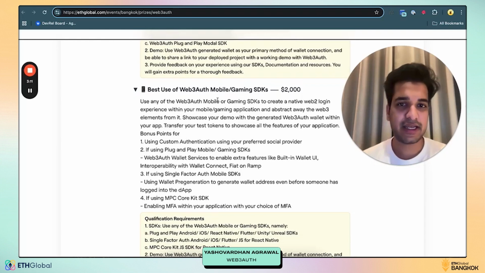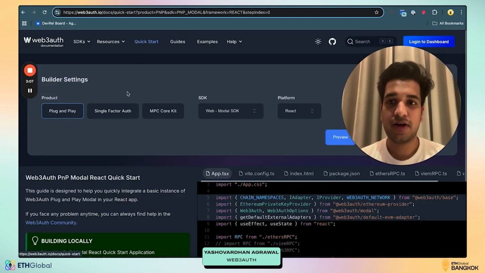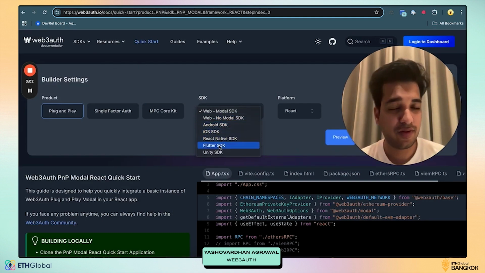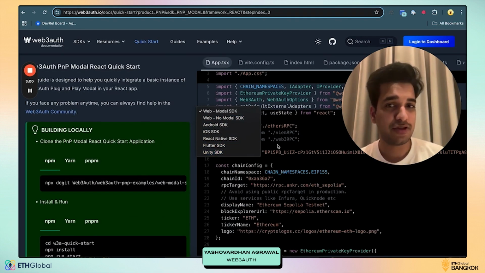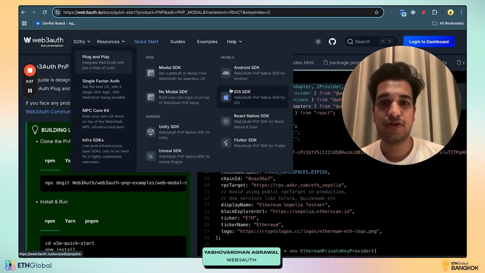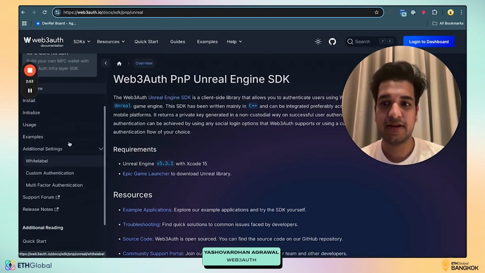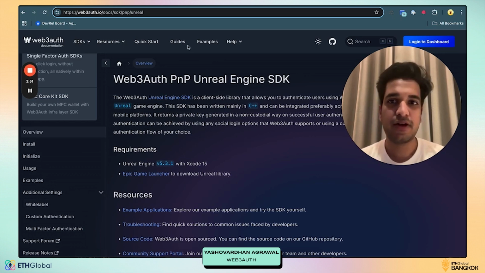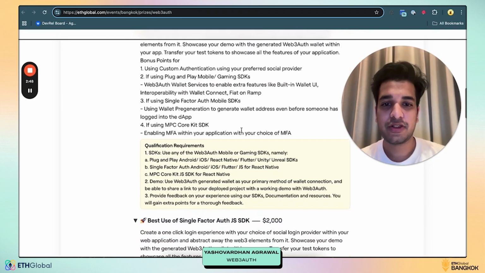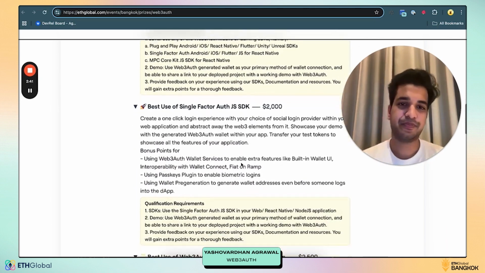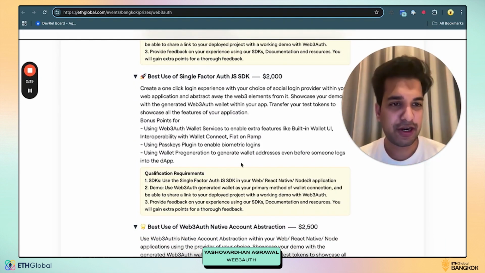The next track is again for the plug and play, but for the mobile and gaming SDKs. So we offer all sorts of mobile and gaming SDKs: Android, iOS, React Native, Flutter, Unity, and Unreal is also here. So you can just go into the section, look at the different SDKs, and integrate them within your application for the best experience possible. The best UX and using it as a login method will be the major way to win the prizes.